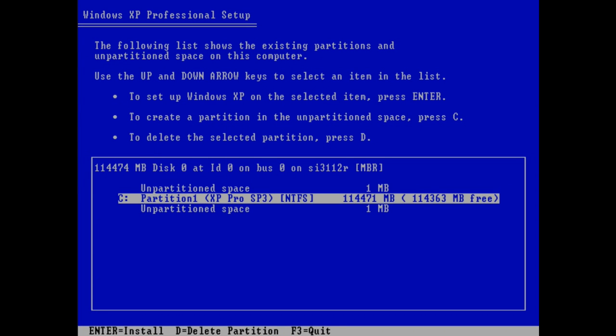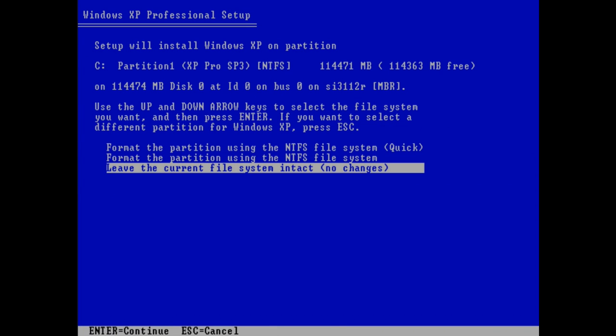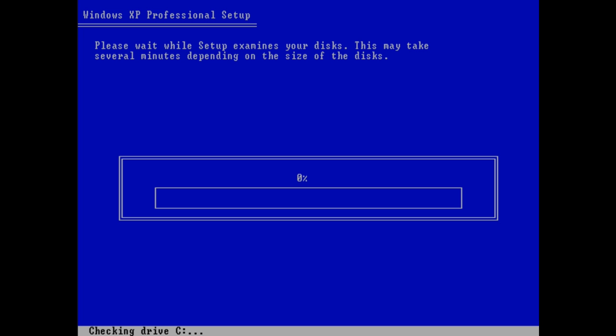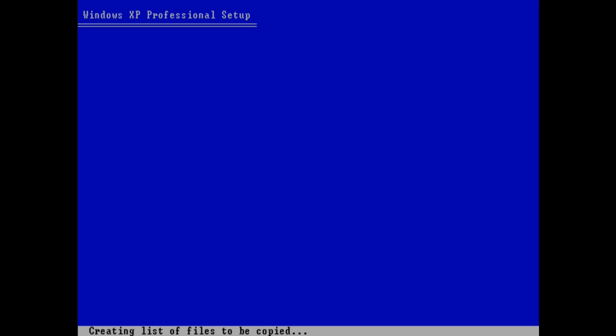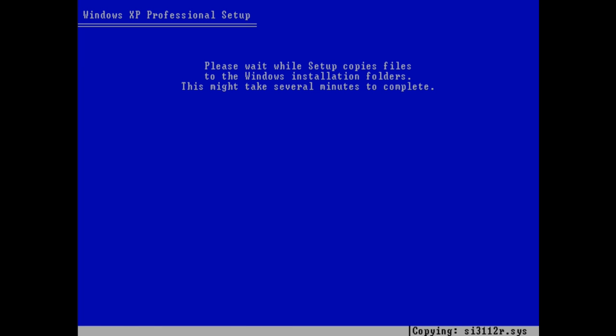So what you have to do is basically just install on that partition, but don't format it. You just leave the current file system intact, no changes, press enter, and off it goes installing Windows. And really that's all you have to do in terms of user interaction. So I'll just let the capture card run in the background, and we should be back with a working desktop.